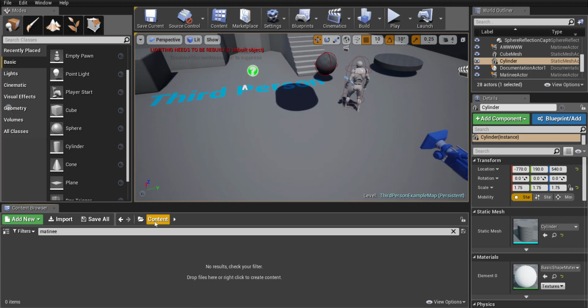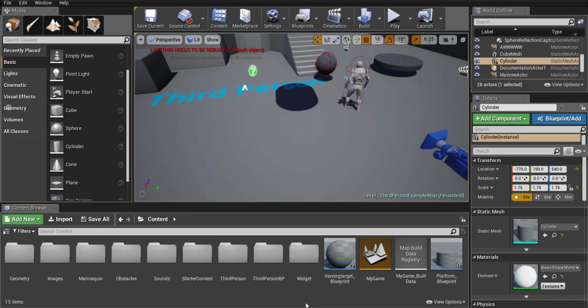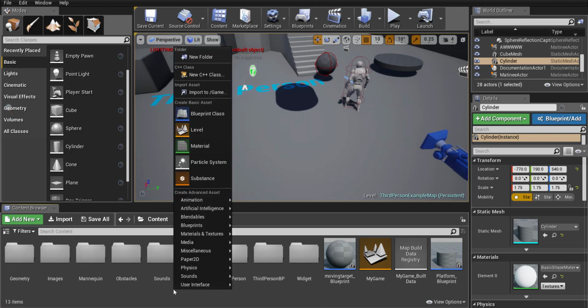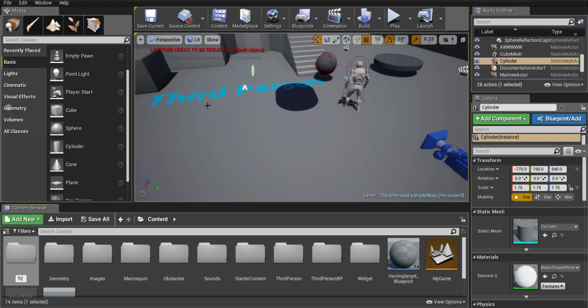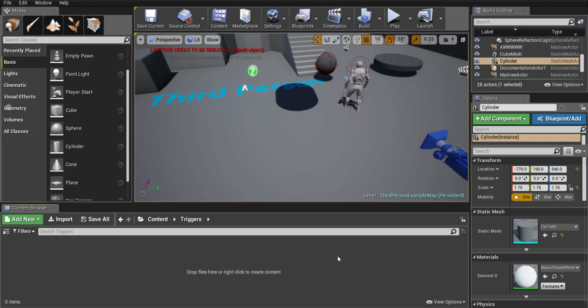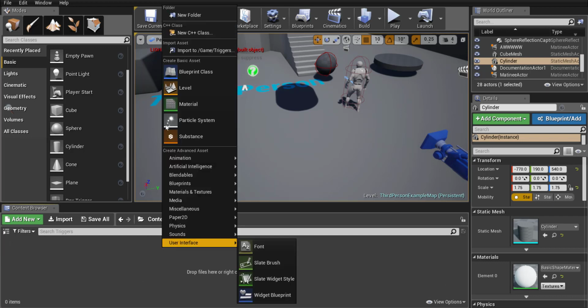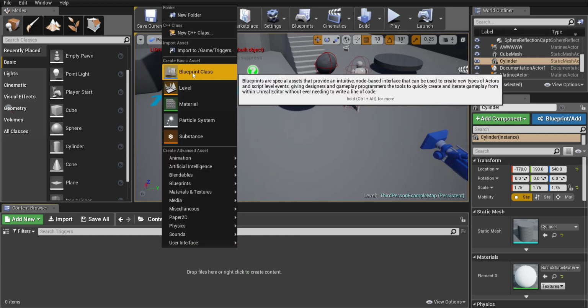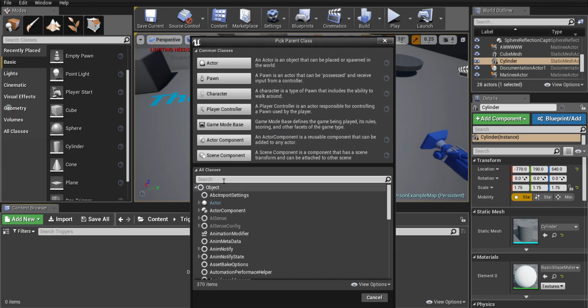So go over to your content folder. Oops, let me delete that word. And right click, and we're going to add a new folder called triggers. And then in the triggers folder, we're going to right click and we're going to create a new blueprint class. And we'll do a search for the word trigger.